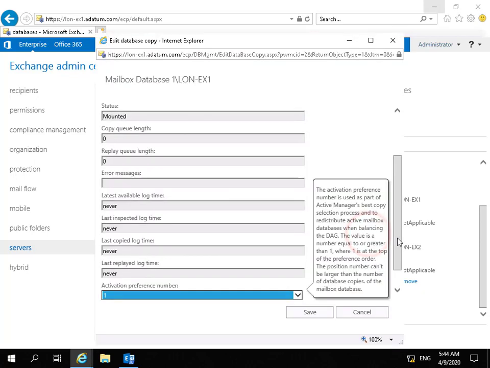So let's start with the active copy. As we can see, it's mounted. We're not waiting for anything to be copied. So everything's working fine. This has an activation preference number of 1. So we have a thing called the primary active manager, and the primary active manager will have a look at the activation preference number to decide which database to bring online in the case of a failure. So we'll just close this down.